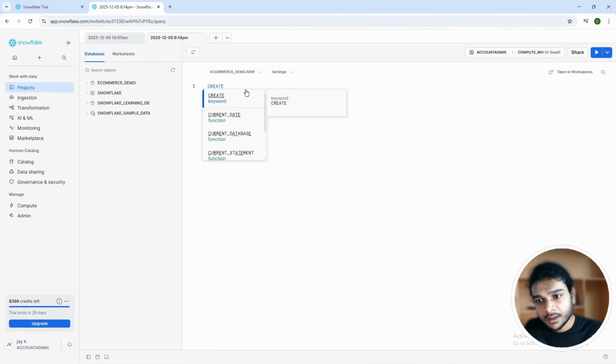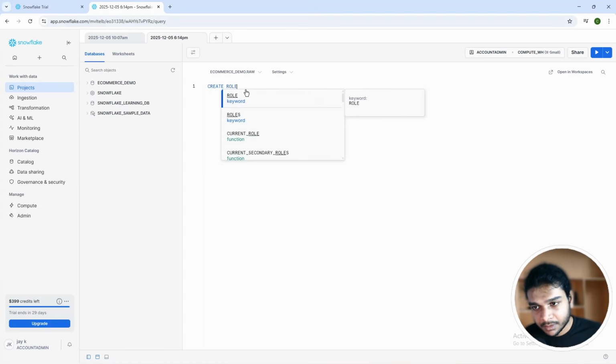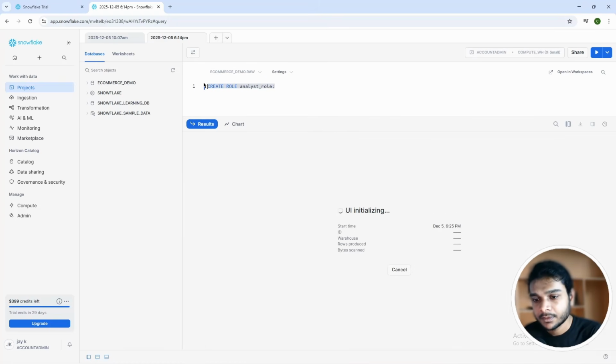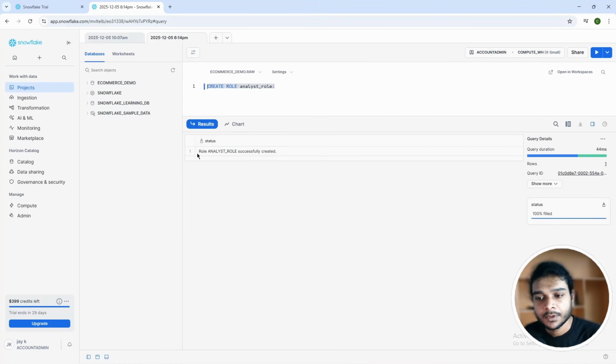Like I said, we're not going to assign the privileges directly to the user. We're going to create a role and then we assign the privileges to the role. So we're going to create a role first. I created a role named Analyst role. From that, role Analyst role successfully created.